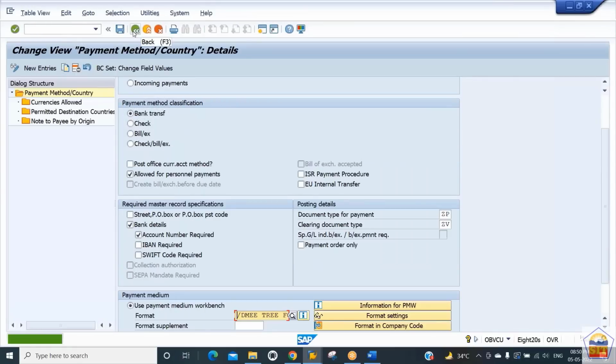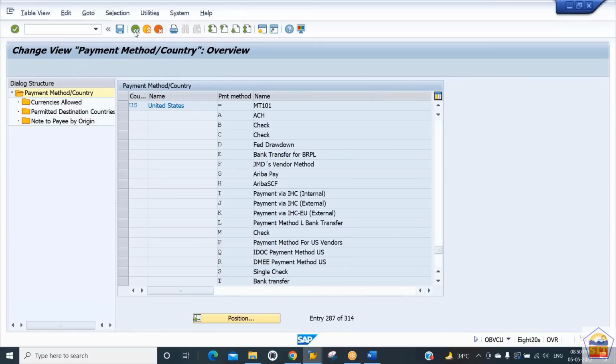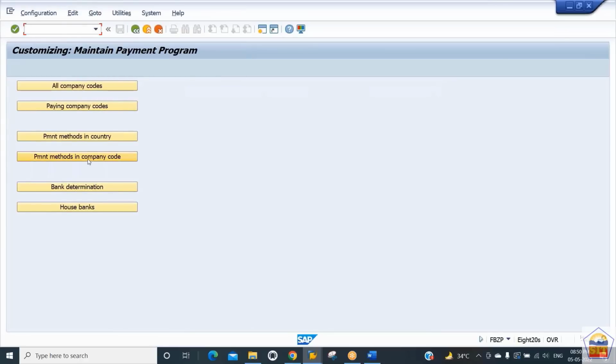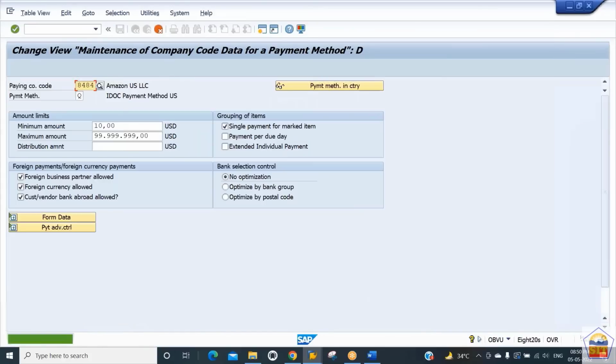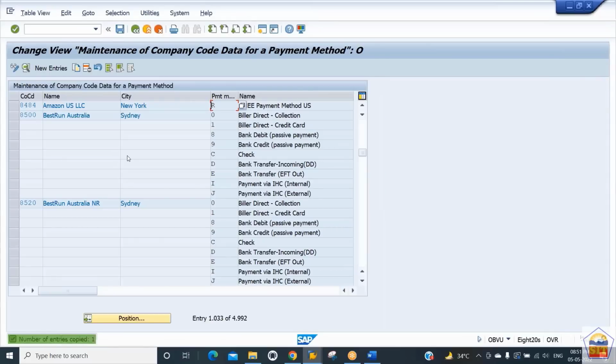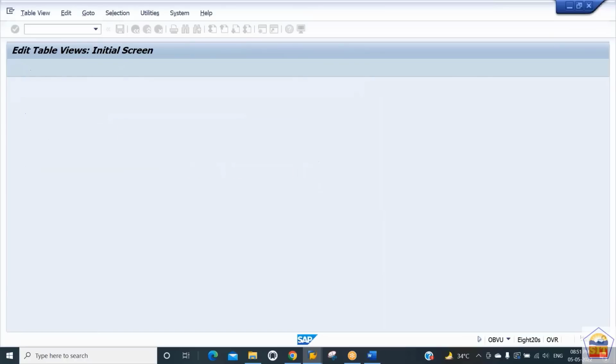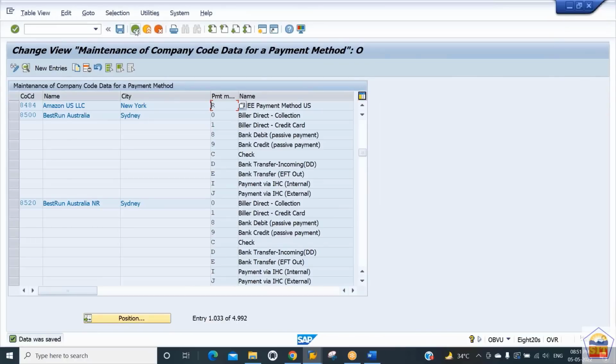And the new payment method we have, R, is to be assigned to the company code. So come out of here, go to the payment method in company code, and here we have 8484. I'm going to extend it to the payment method R. The same information I want to get extended to the payment method R, and save. Enter. Now we have three payment methods: check, IDOC, and DME.